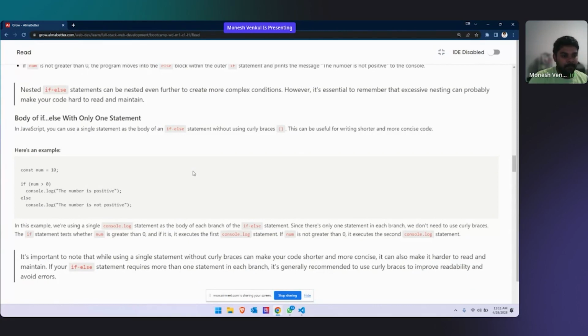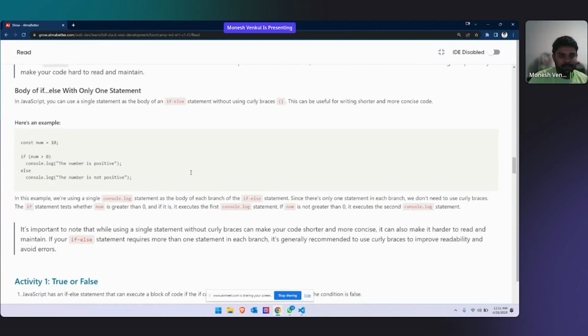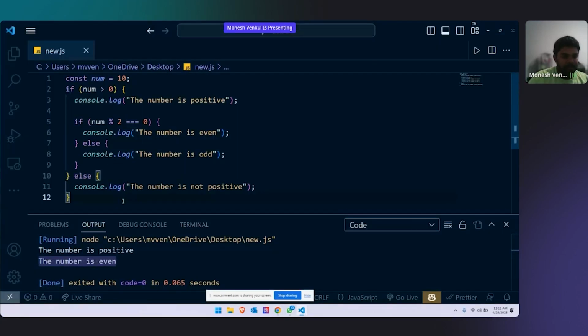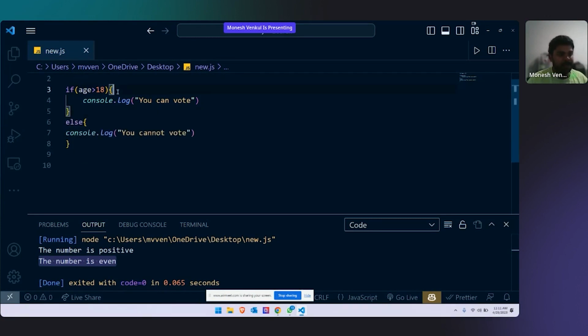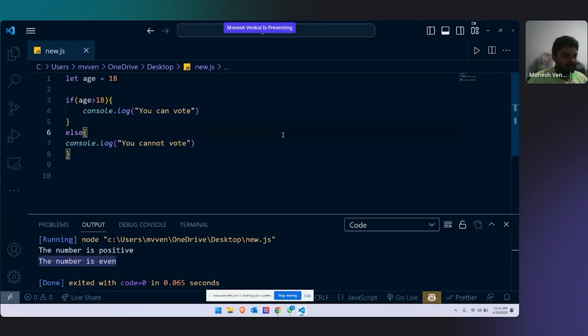Body of if else with only one statement also you can do. So every time I'm using something called brackets. If you see properly, I'm using brackets. Look at the screen and tell me, am I using flower brackets or not? Like for the if condition and the else condition, I'm using flower brackets or not? I'm opening a flower bracket. I'm closing a flower bracket. I'm opening a flower bracket. I'm closing a flower bracket. So yes, the answer is yes. Curly braces or flower brackets.